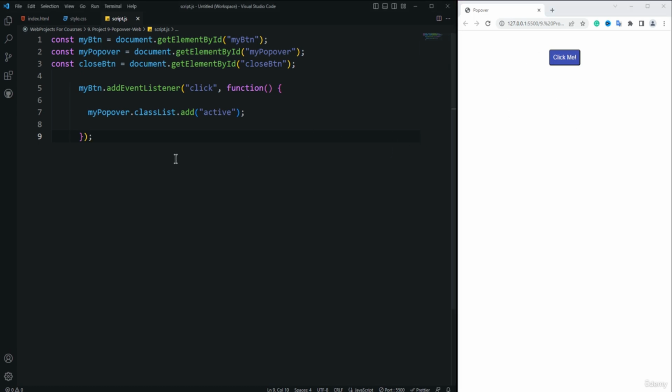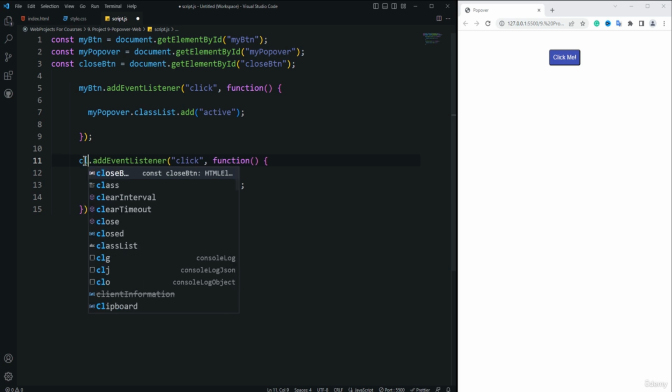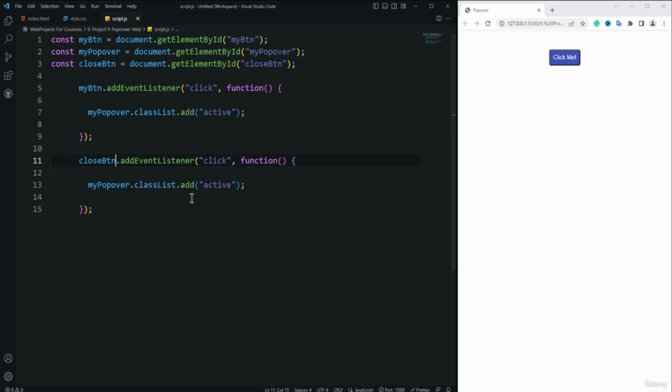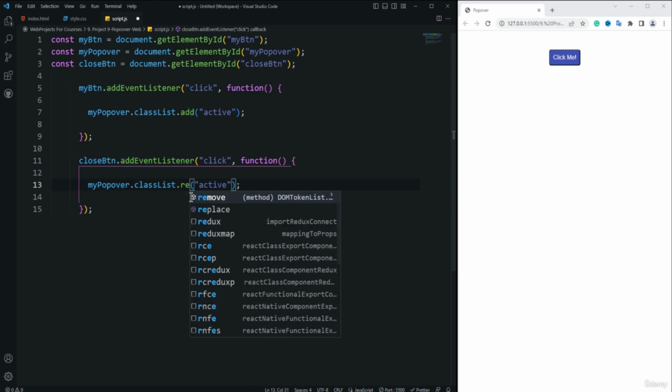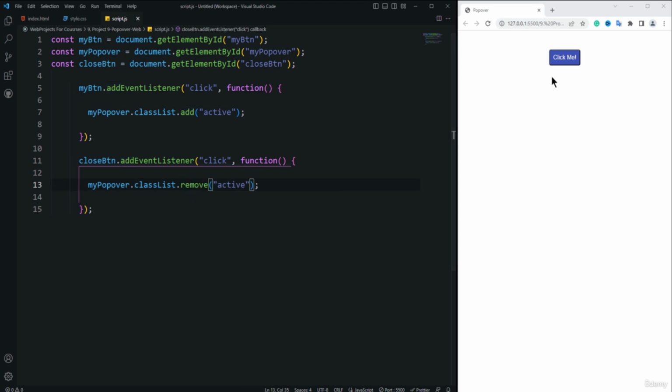So now to add the close button functionality, we want to set the listener to the button and we have to use the remove function. So I'm going to copy this block of code and paste it one more time. Here I'm going to replace it with the close button, which is the closeBtn, and inside of that, instead of using the add function, we are going to use here a remove function. Now if I click on the button, then you can see if I close it, then it's actually going to close the popover as well. So now our code is actually working perfectly fine.